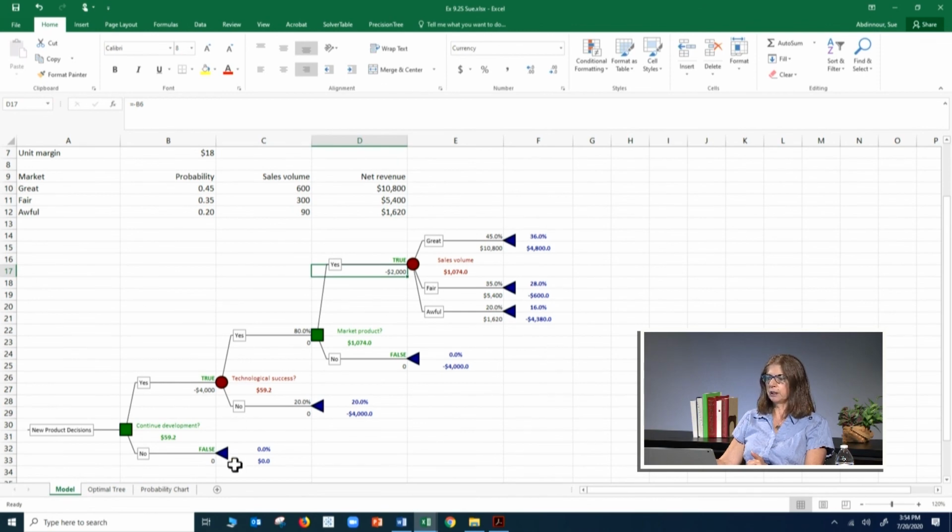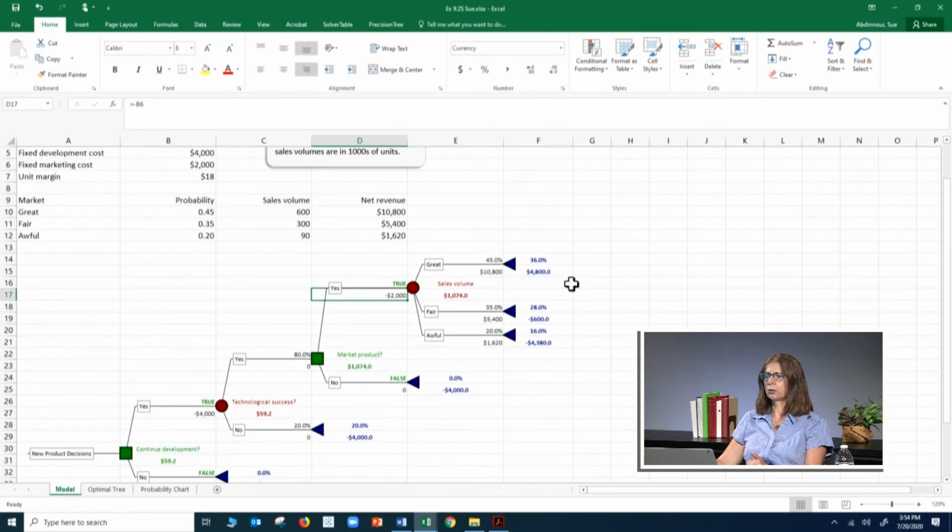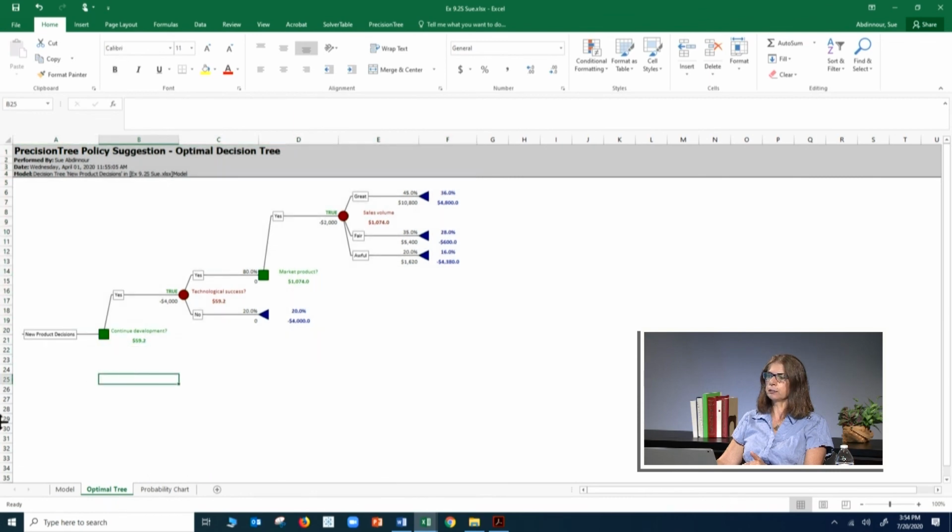You will have a positive expected monetary value. Unless something changes in the inputs, this could change. But otherwise, we're good to go. We generated the optimal tree and the probability chart like we looked at before. The optimal tree will give us the optimal path. It'll extract it from the tree. And so, yes, continue with development and marketing.